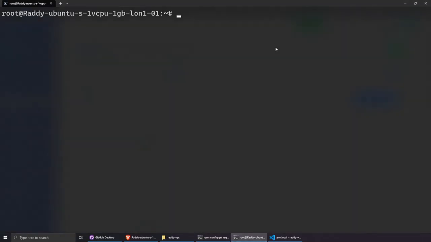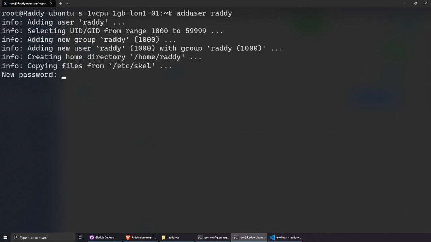And then to add a new user instead of root, we can do adduser. And then the username goes in here. So in my case, I'm just going to put Ruddy. This is the user that I want to add, and the user has been created.